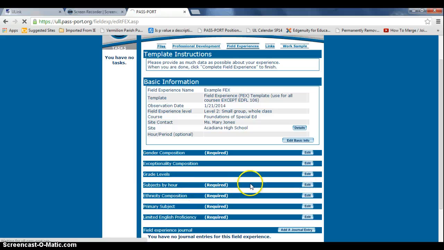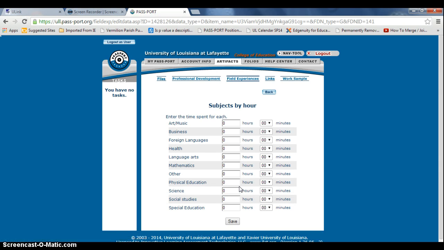Subjects by hour. Let's say that all of our field experience observations were conducted in math. So let's put 10 hours in mathematics and hit Save.